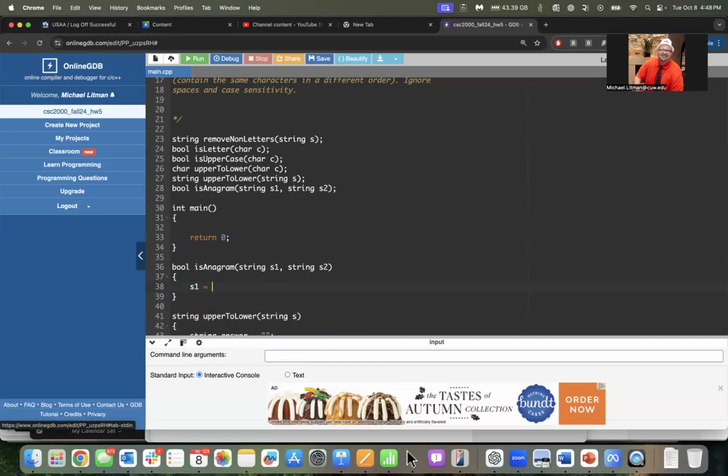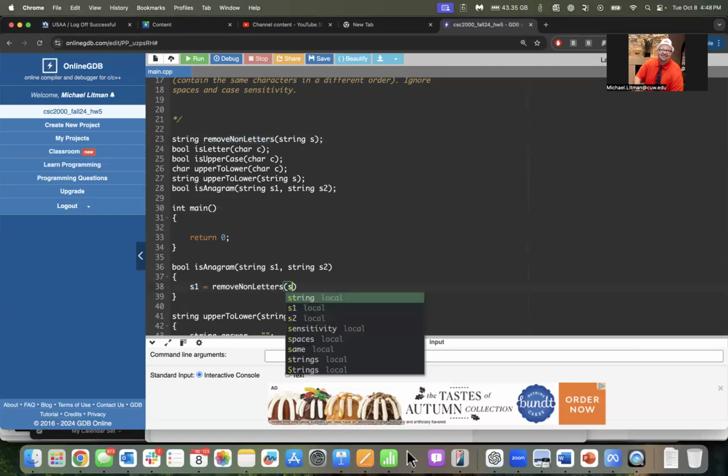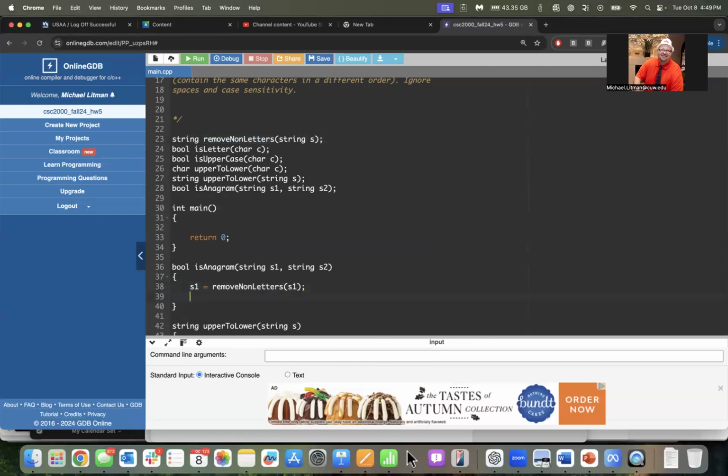So we're going to say S1 is equal to, let's figure out which one to do first. The first thing we're going to do is call remove non-letters from S1. Let's do the same thing to S2. Now, hopefully you're seeing the value, the power of us writing those little tiny functions that do something, because now we can just rely on them.